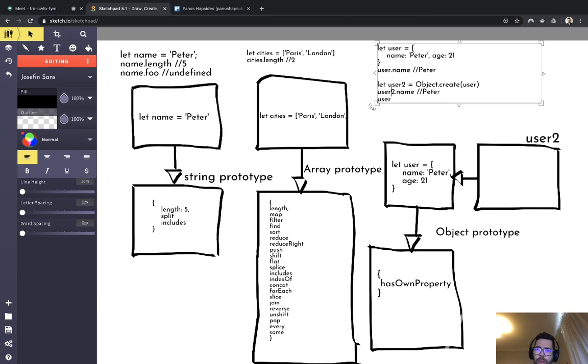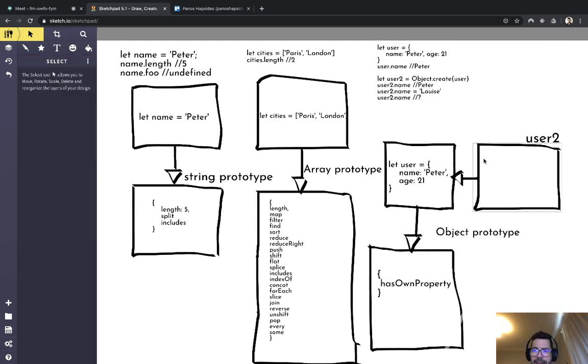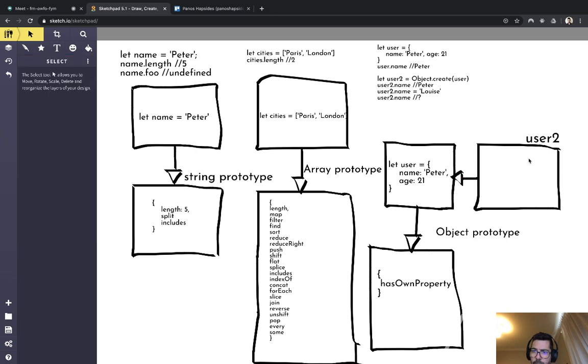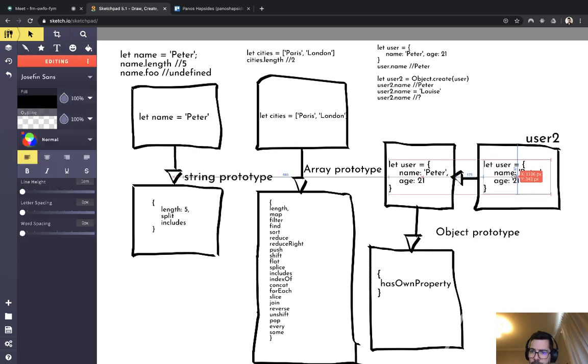What if I do user2.name equals Luis? So what will user2.name return now? Peter or Luis? Luis, that's correct. Why? Because of these chains. Let me move things a bit. So what we've done is we have created a property called Luis.